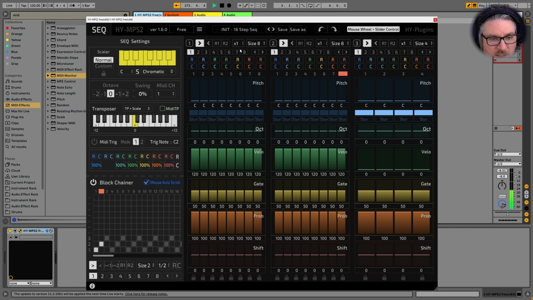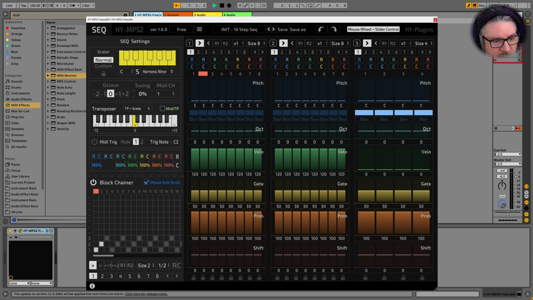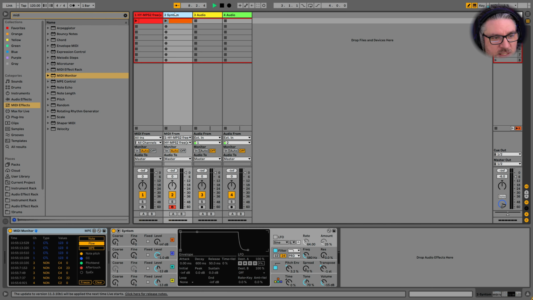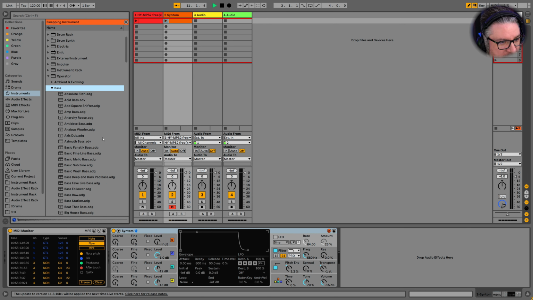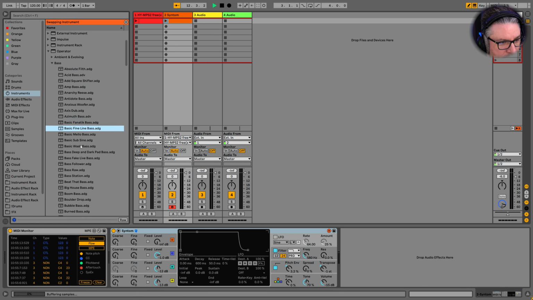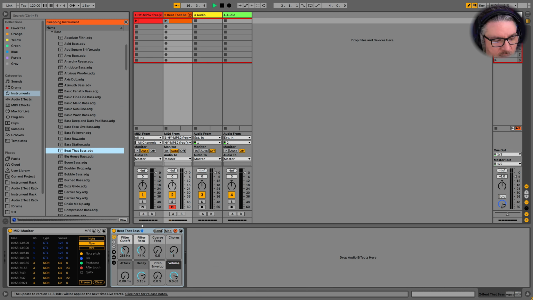Let's do the init again. Now you can hear there was a note that was hung. So we want to make sure we stop and play again. All right, let's do the minor scale. And let's try minor, harmonic minor. And let's change our preset here to something that is a little bit more musical. How about bass? That might be all right. Let's try that.